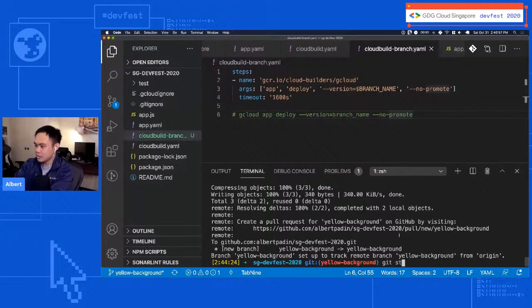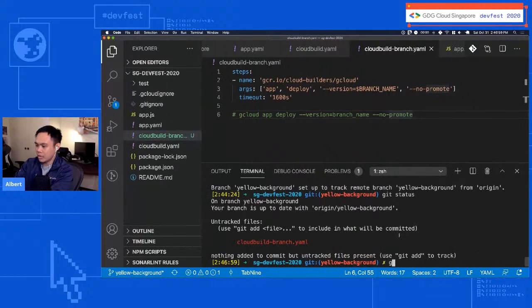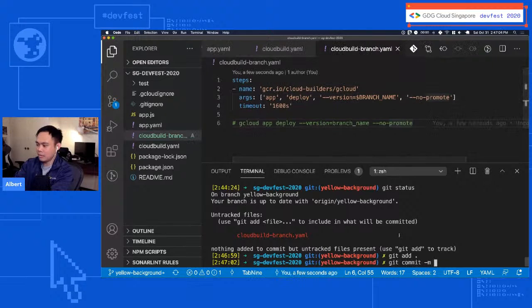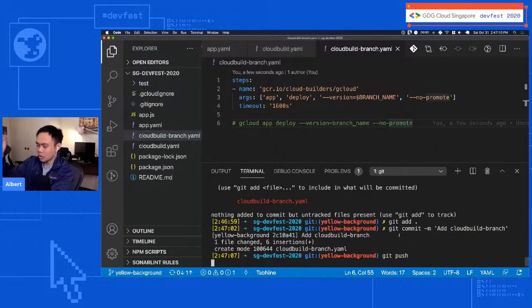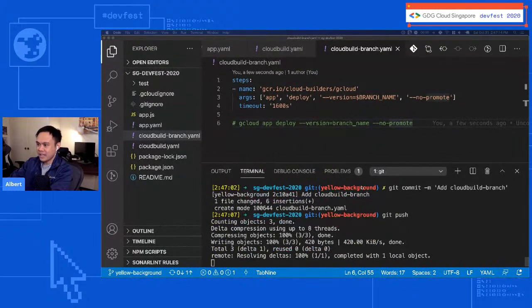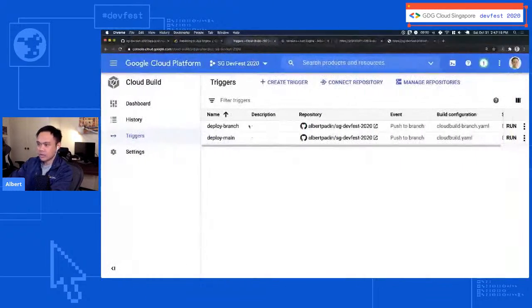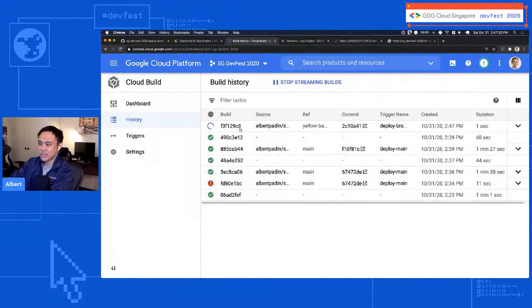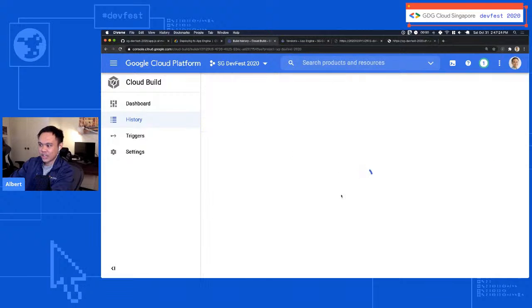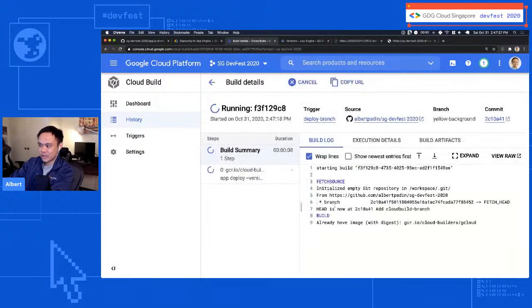Git status. Okay, git add, git commit -m "add cloud build branch", and git push. Okay, so now it's pushing. Let's see if it triggers our trigger. Let's go to history. Okay, so now that's working, and it's building the yellow-background branch. Let's check it out, make sure that all is okay.